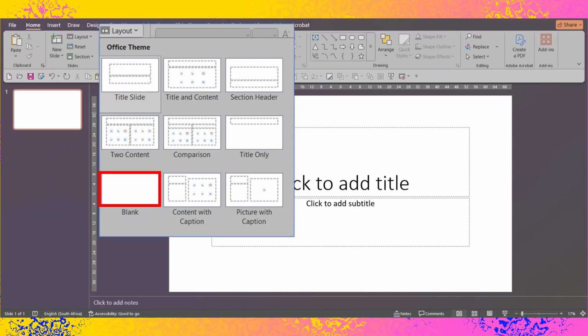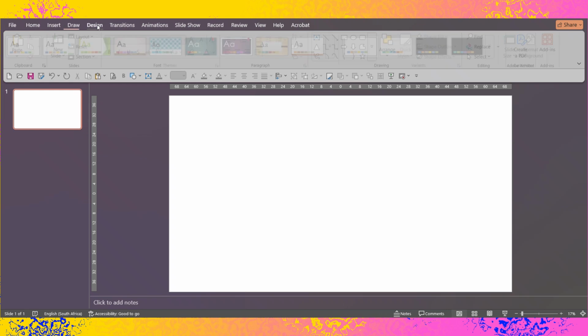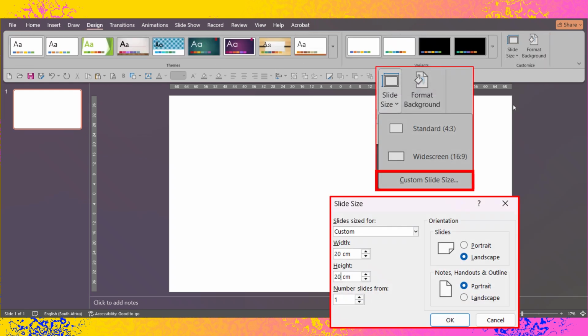First, open PowerPoint and ensure that the layout is set as blank. Secondly, go to Design and open Slide Size. Select Custom Size. Set the size to 20 cm by 20 cm. You can set the size at any dimension that you choose.